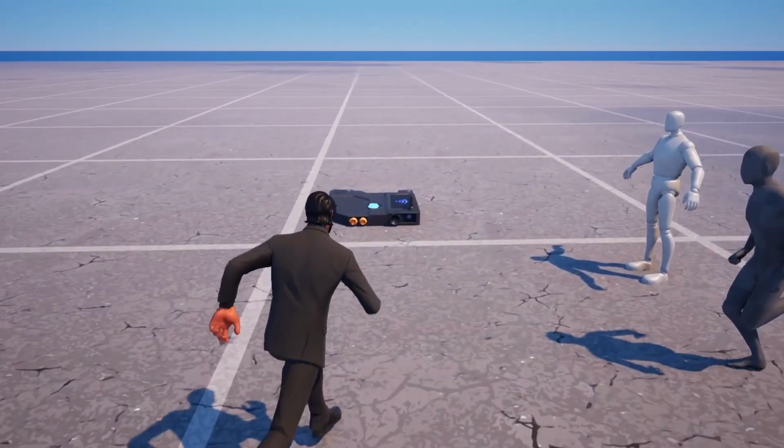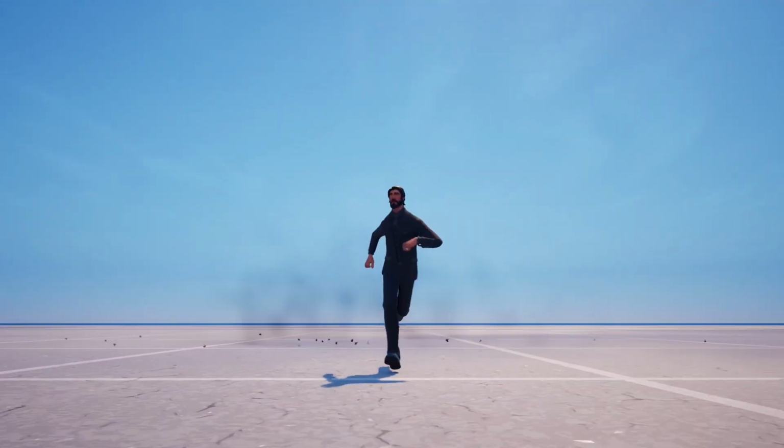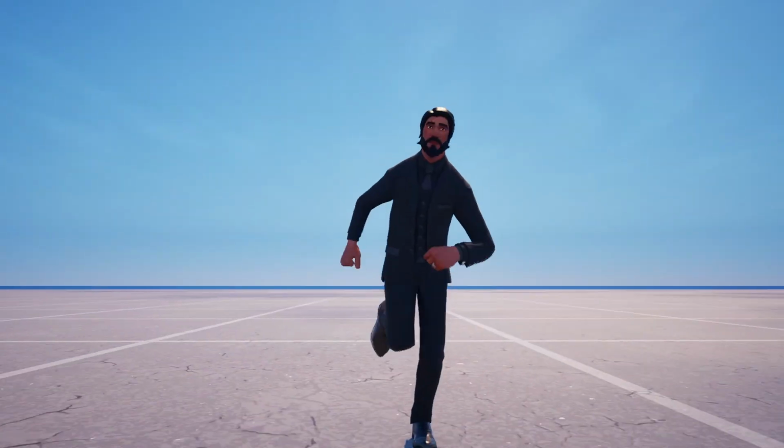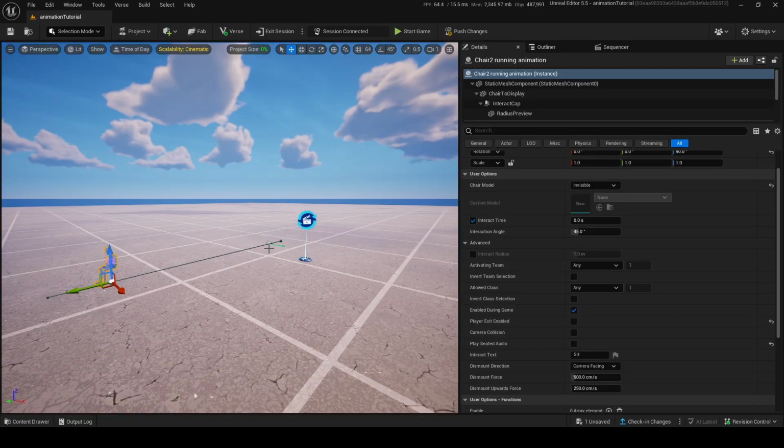So here I am in game. I'm going to start the game. Now, when I click on this trigger, it's going to make a sick animation where I'm running. No way. That was crazy. Now it's going to replay. That's really cool.